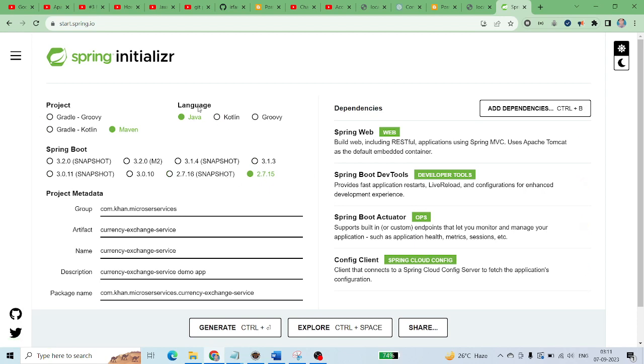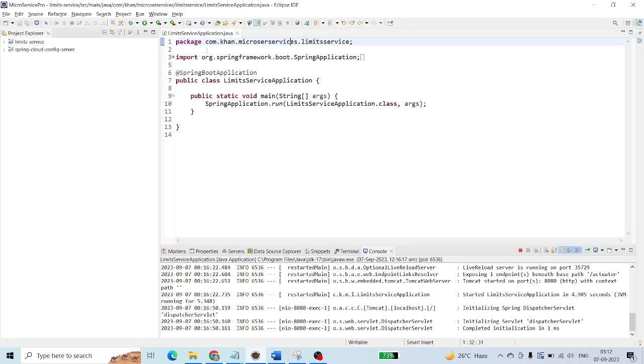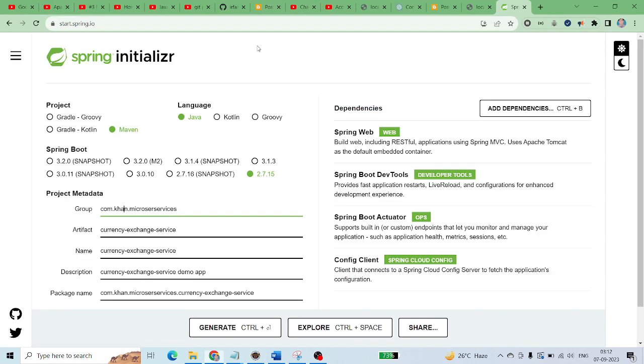First of all, the language should be Java, and the project should be Maven. For Spring Boot, we are using 2.7.15, not the latest, but a 2.7 version. And for the group name, I'm using whatever we have in our project as of now, com.khan.microservice. So this should be the same, com.khan.microservice.